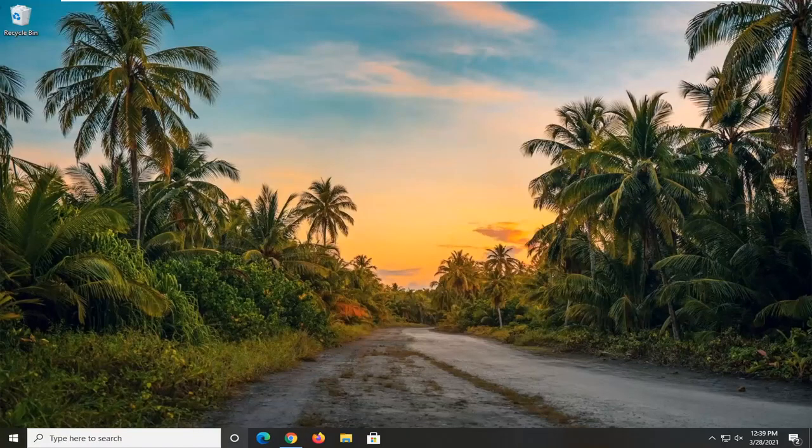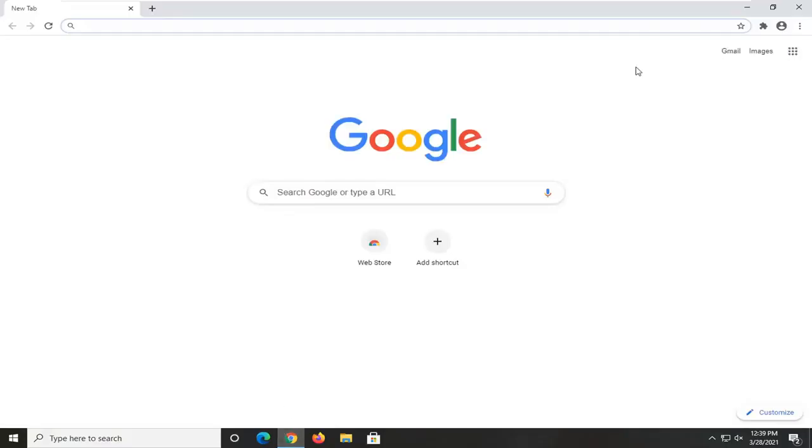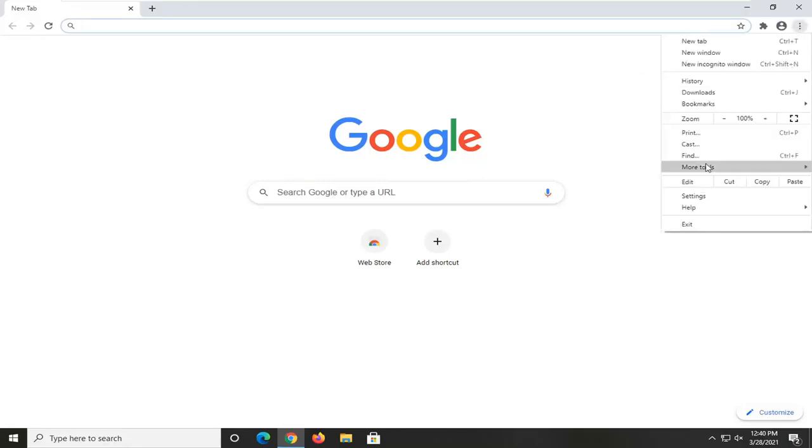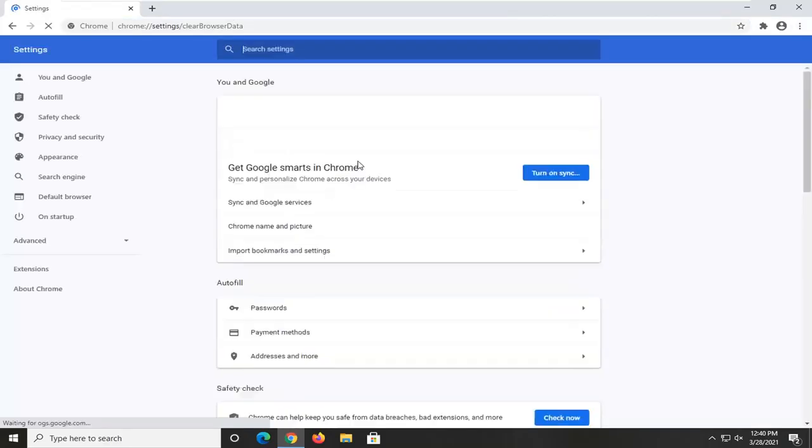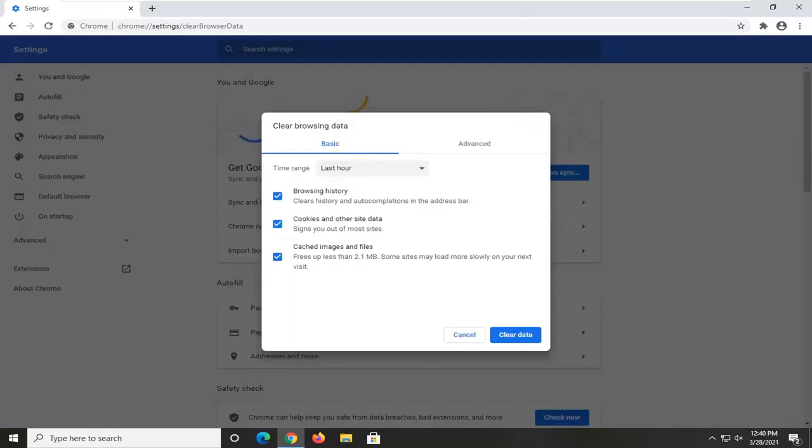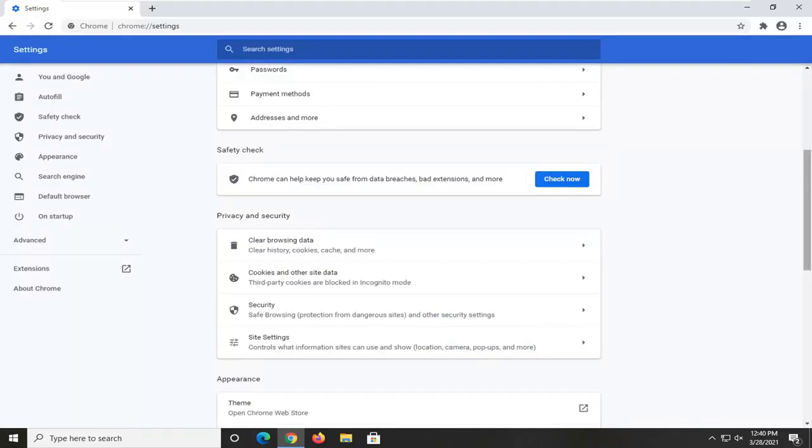So we're going to start off by opening up Google Chrome, as this tutorial pertains to. And you're going to select the three dotted menu icon at the top right corner of the browser screen. Go ahead and left click on that and select More Tools, and then select Clear Browsing Data. Select underneath Time Range, click inside the drop down and select All Time. And then you want to go ahead and select Clear Data. Once that's done, go ahead and restart your browser and see if that has resolved the problem.